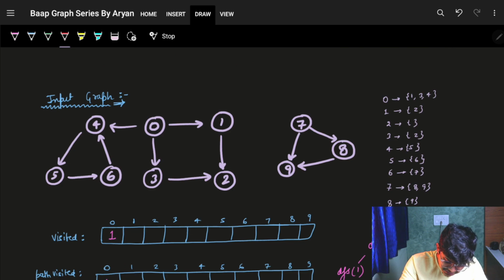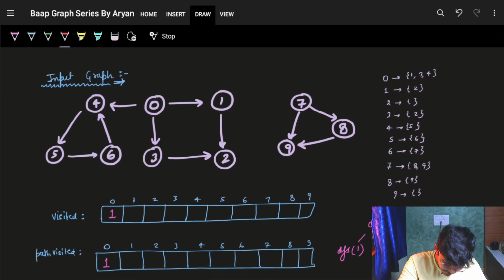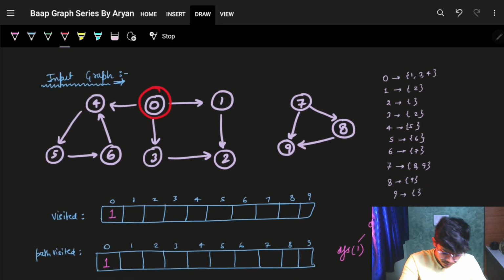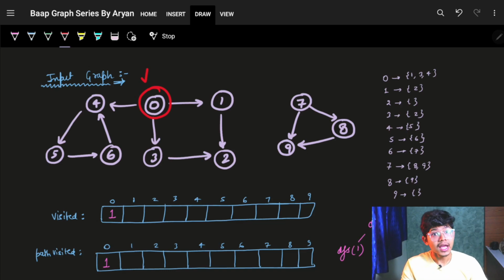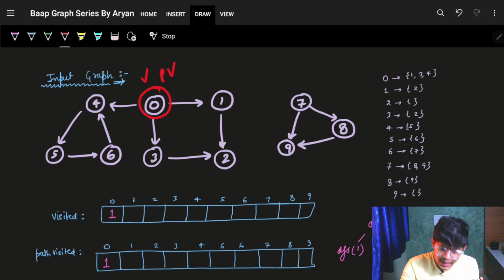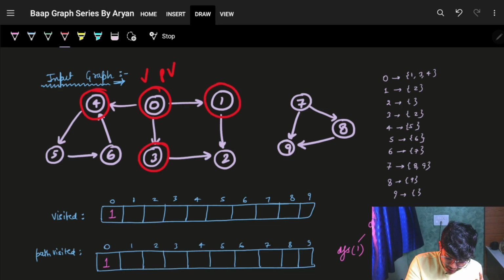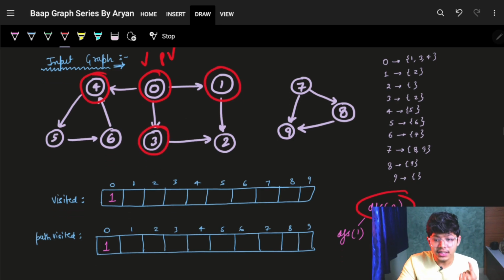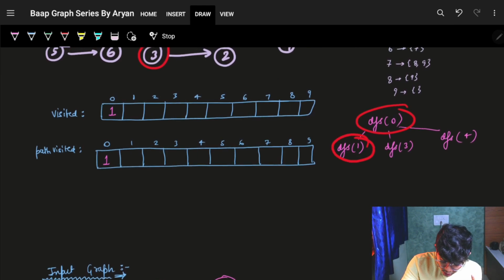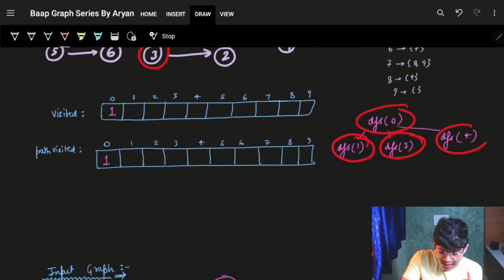Now, as we start off with the first node 0, cool, I will mark it as visited and also path visited. Now I have 3 options to move, either 4, 1 or 3. From DFS of 0, I can go to DFS of 1, 3 and 4.